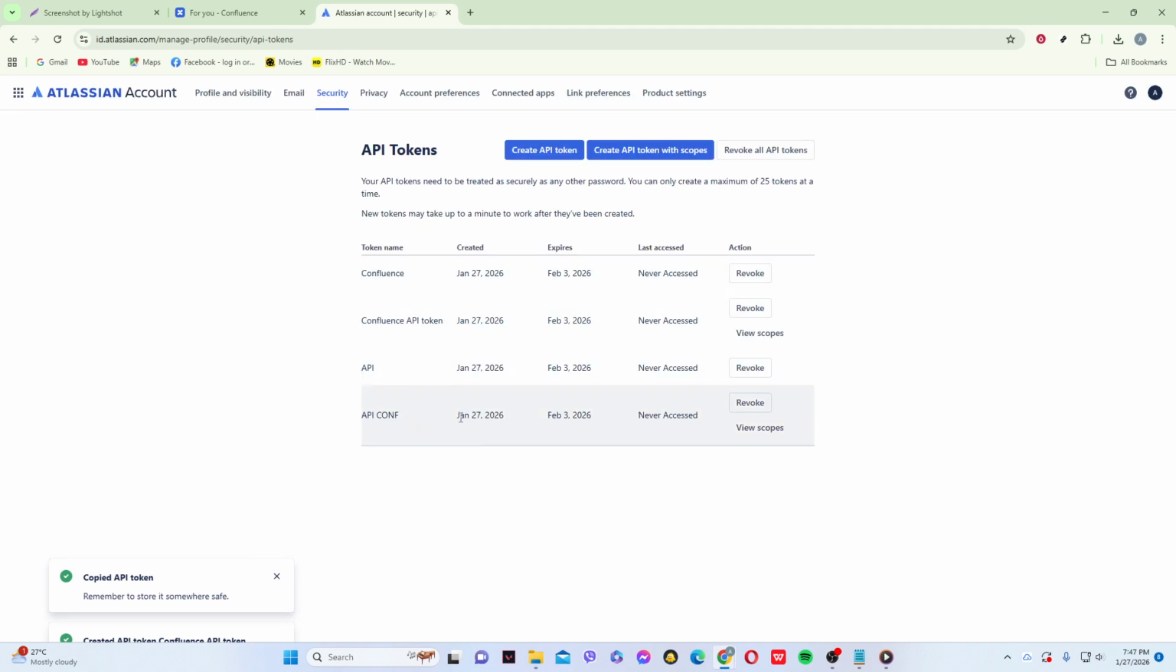If you ever lose it or think it may have been exposed, you can return to the same API tokens page to revoke it and create a new one. It's also a good habit to rotate tokens before they expire to avoid downtime. That's it. You've created a Confluence API token with the right scopes and an expiration that fits your needs.